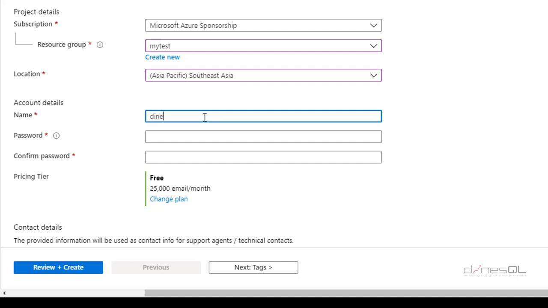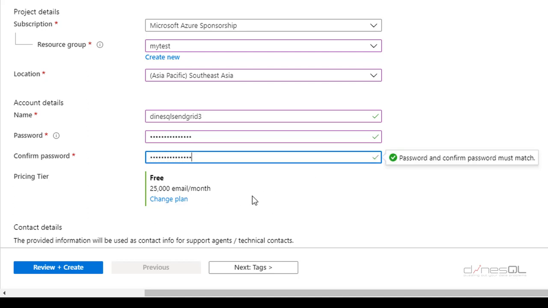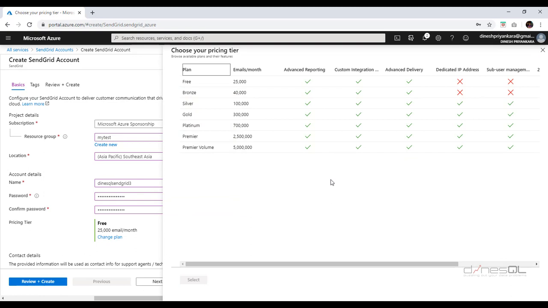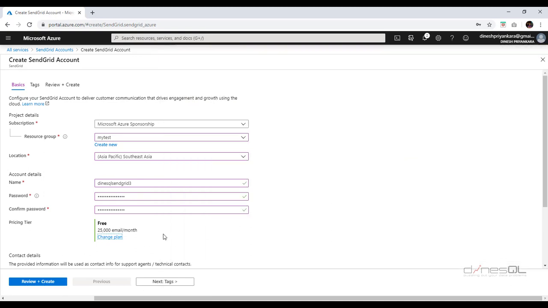So I'm going to name it as SQL SendGrid 3 because I have created one called 2, and let me set the password. Done. And you can see by default it has picked the free pricing tier, but if you click on change plan, you can see multiple packages. Based on your requirement, you can pick the one you want, but in our case free is totally enough.